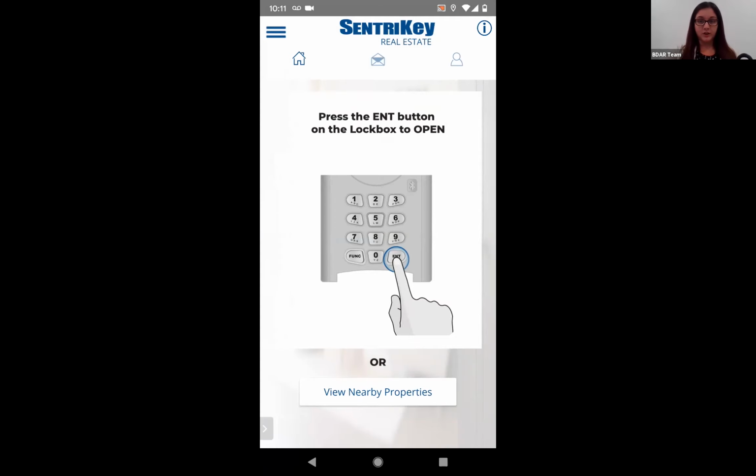So there is a question. When I tried to release the shackle and hit enter, nothing happens. Does the lockbox need to be in the open position? No, it should be in the closed position. So maybe there's just an issue with the Bluetooth connecting or something like that if you were just opening it and closing it. But to open the shackle, it does need to be closed.